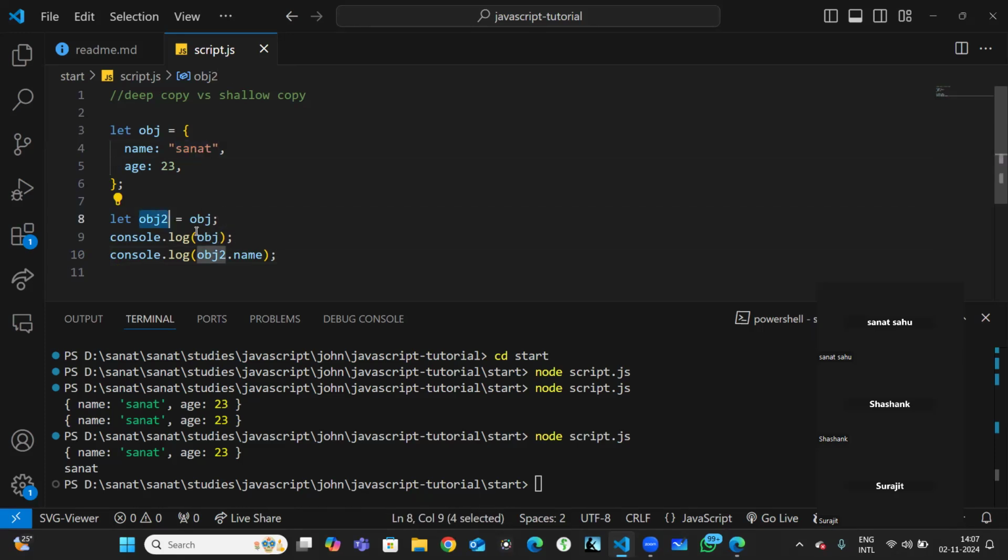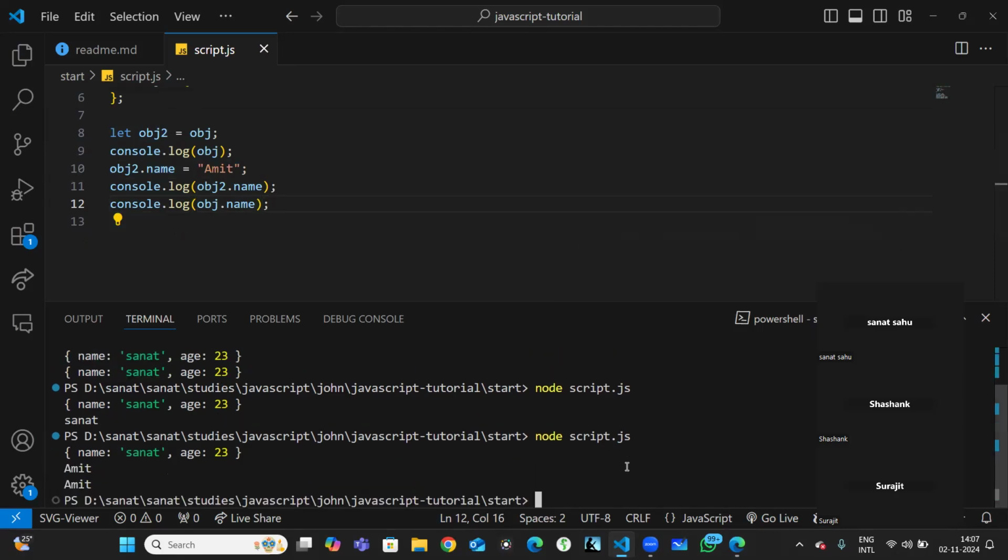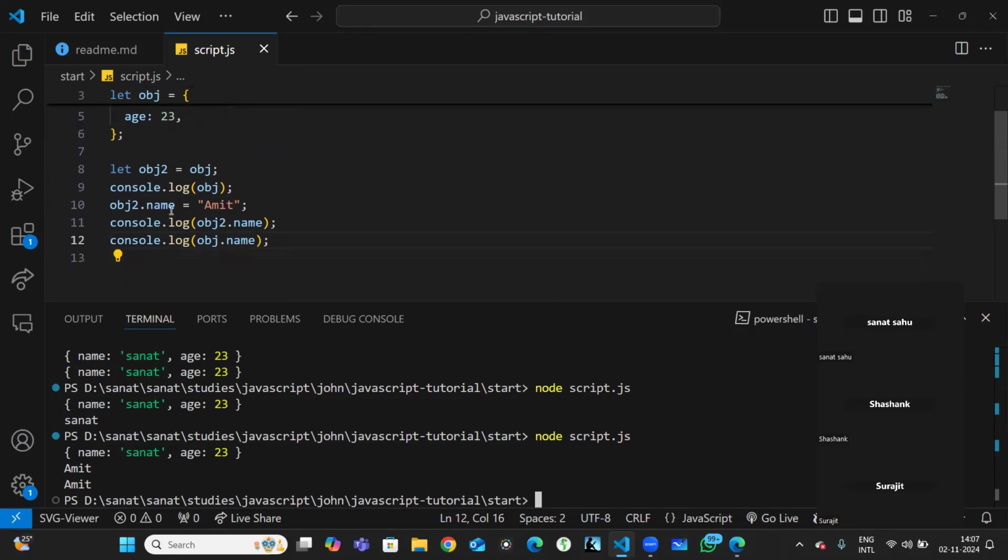That means obj1 and obj2 are both the same. You see, if I just change obj2.name to something else, maybe Amit, then obj2's name will be changed to Amit. And if I log obj1's name, that will also be changed to Amit, right? See, that also changed to Amit. I changed obj2. I did not change obj1. I just changed obj2, not obj1, right? Here it is clear. But when I log obj1's name, there also it became Amit. Clear, right, Prashant?